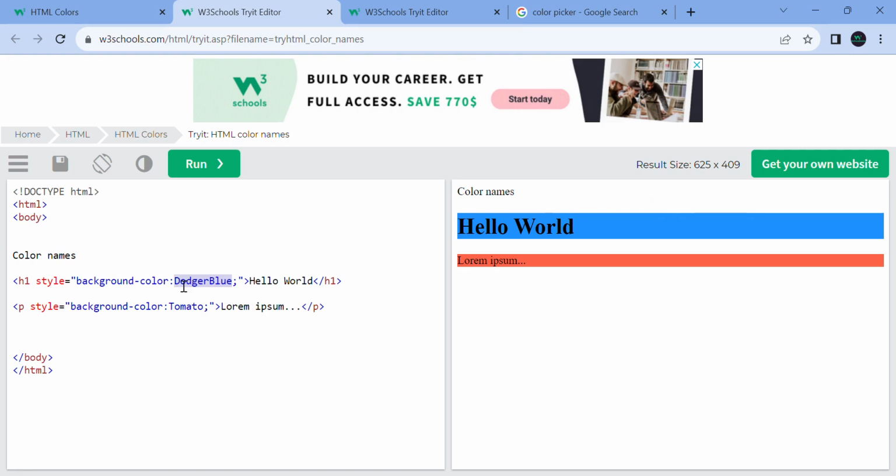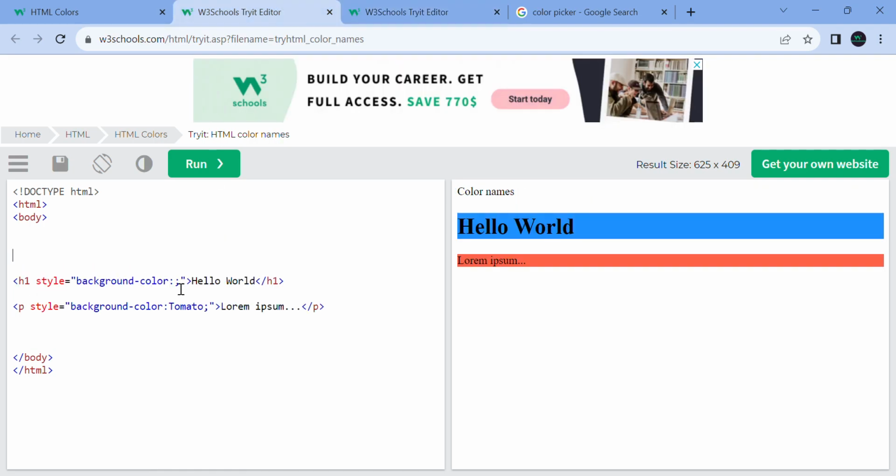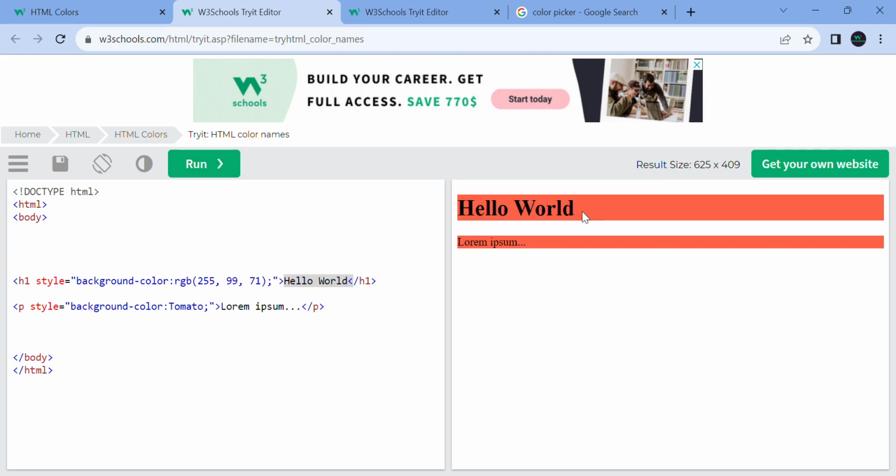So while using the color names over here, I'm going to remove this one. So instead of the color names, I'm going to use now the RGB colors for orange. I'm going to copy this text over here and paste it in this text. So you can see the background of this text has become orange.